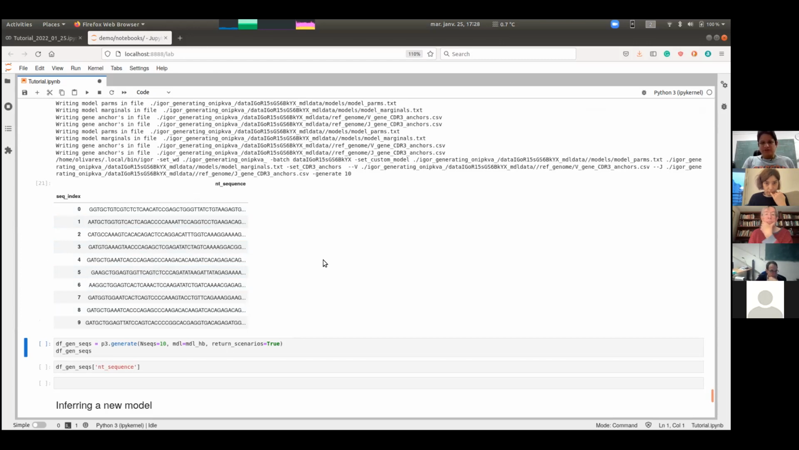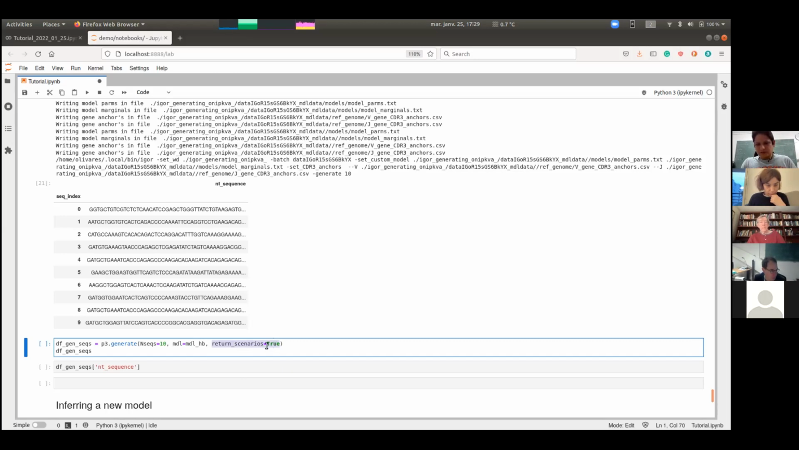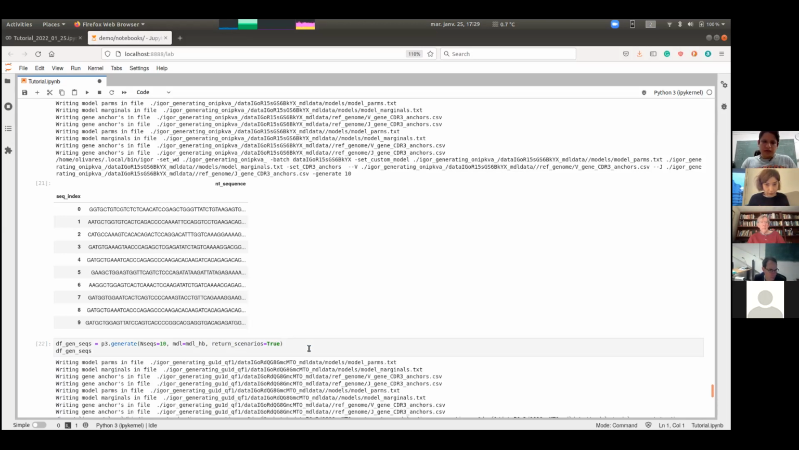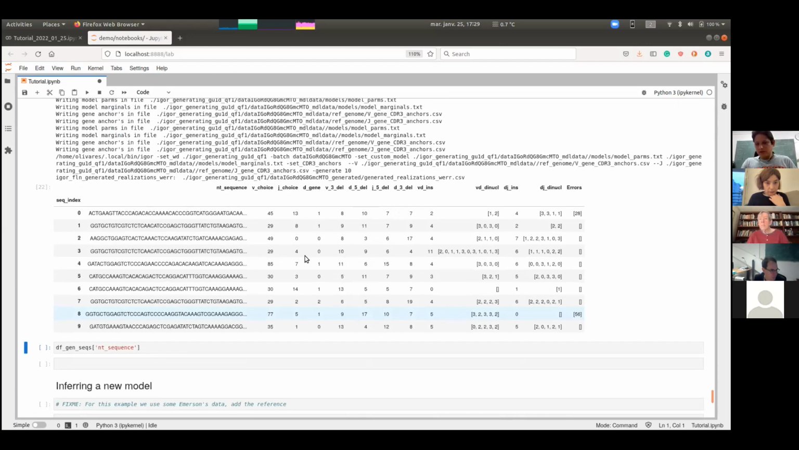As I mentioned before, one scenario defines a sequence, but a sequence could be defined from many scenarios, right? But because we generate this sequence, we know exactly what scenario constructs it. IGoR selects that scenario. So if you want to see the values, just put return scenarios true, and you will see all the realizations for the sequences that you just generated.